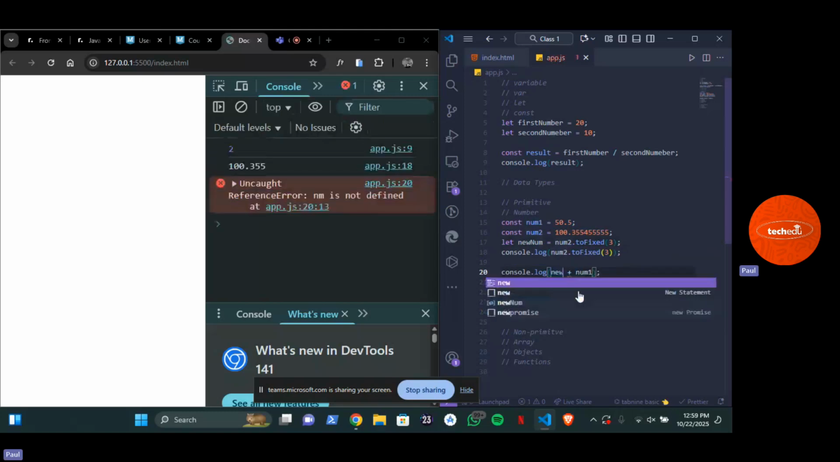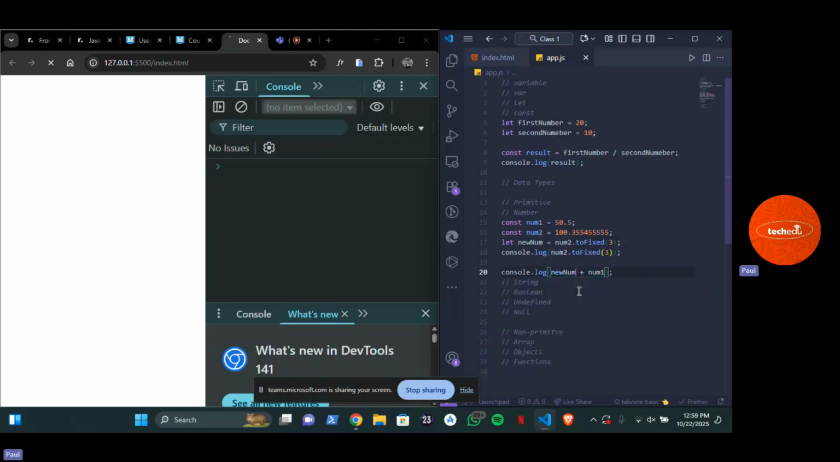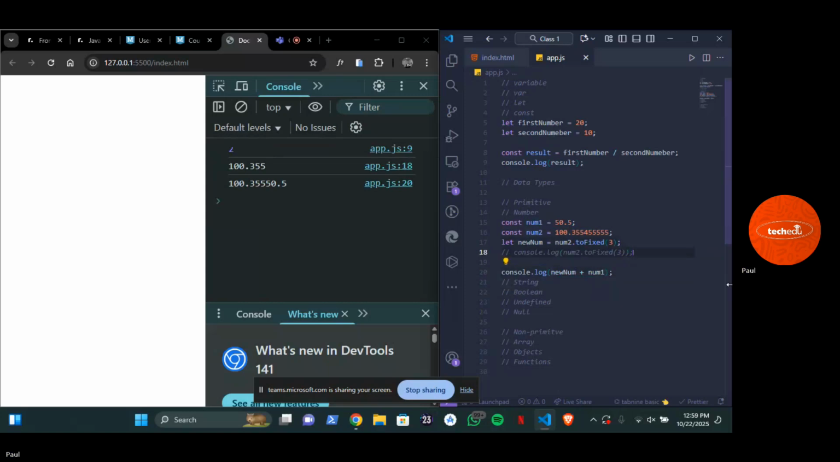And I say newNum plus num1. Now it is going to take this, not this instead. Just what I just did, I'm going to explain it again. Once we log this to the console, what's it going to give you? It is not going to change anything at all. Why? This is not assigned to anything. It's just being printed out to the console.